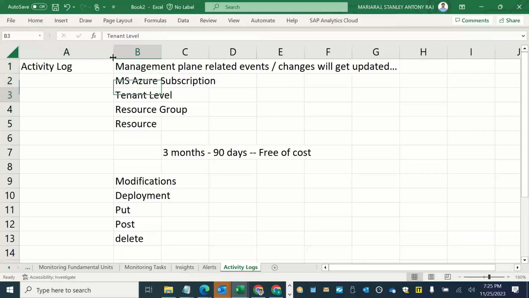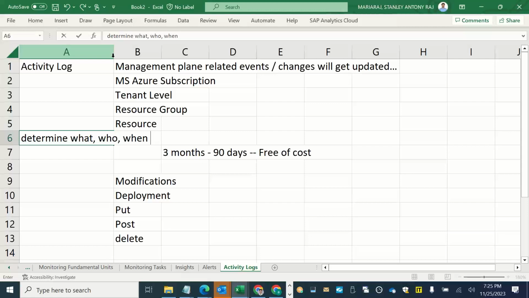So if you're doing a root cause analysis or a problem management, if you want to determine what, who, and when the modification happened, or when the new deployment happened, so everything, on any resource at a given point of time on your subscription, if you want to find out what changes were made, who made them, and when, what time, every single activity at your subscription level, resource group level will get accumulated, and you will be able to see it here.